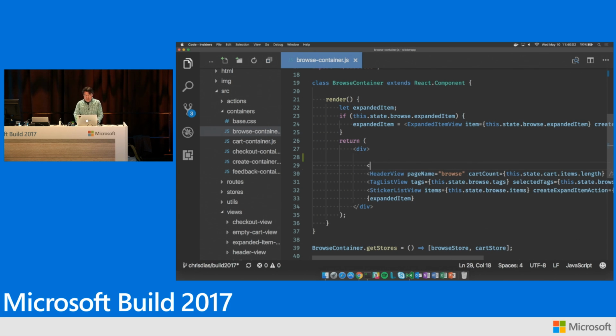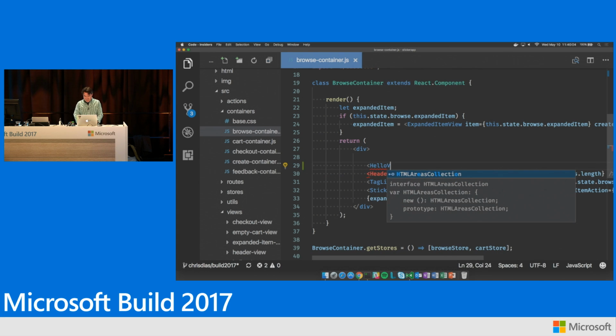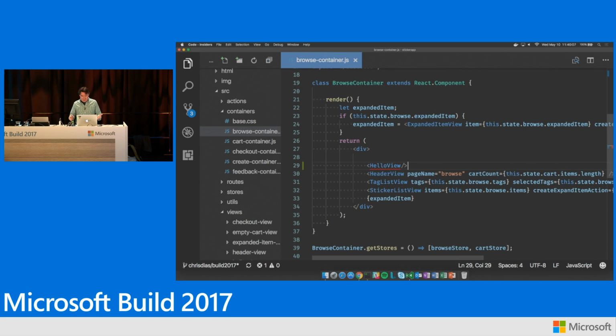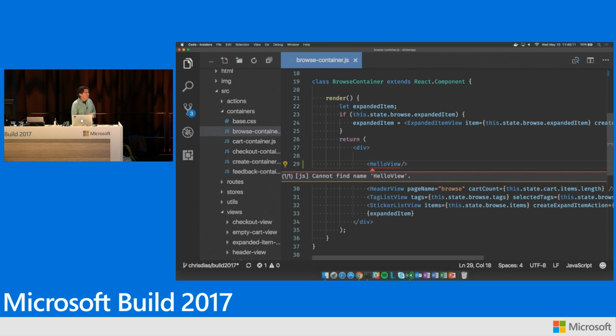So I can come in here and I can say, you know, hello view. And once I start to use that view, you see I get a squiggle on it. If I press F8, you say can't find the name hello view, right?